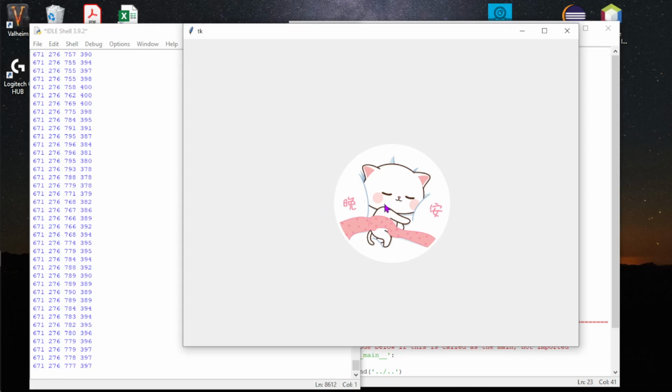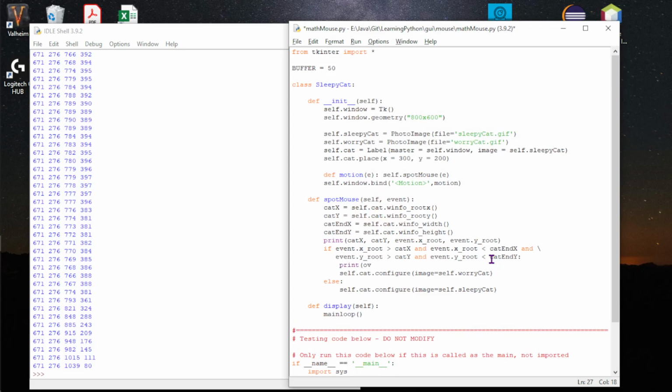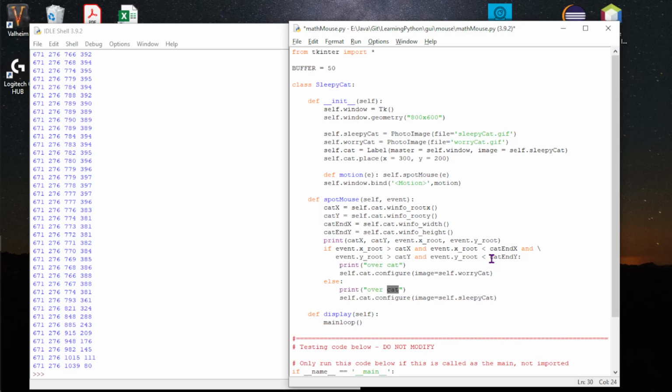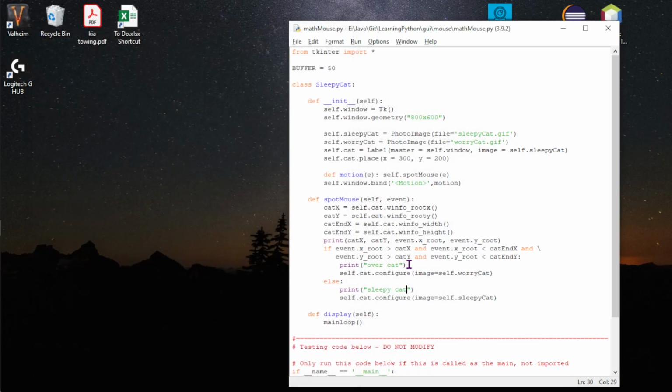But notice it just doesn't seem to want to switch on me, right? So again, that's fine. Let's just debug it. What's going on here? Print over cat. Oops, over cat. Print sleepy cat. All right. Let's just see what's going on here. So sleepy cat, sleepy cat. So it's never saying I'm over cat, right? Okay. Well, I must have something wrong in my logic inside of here then, right?